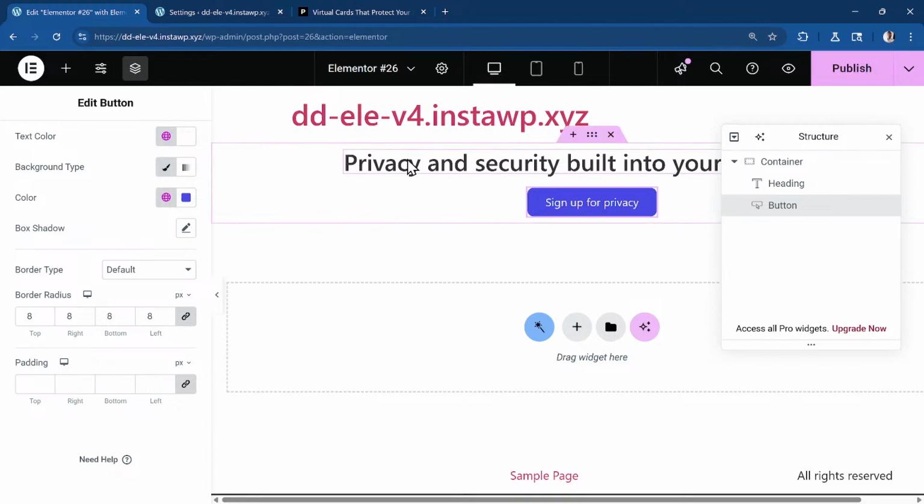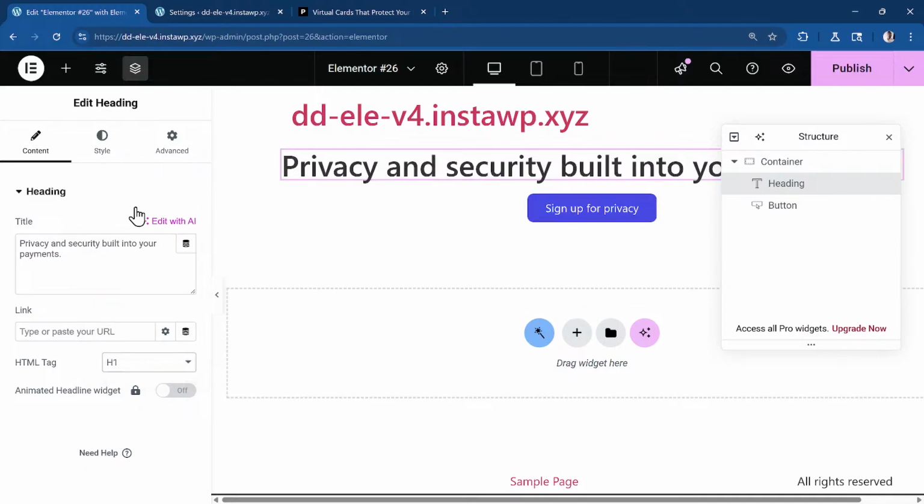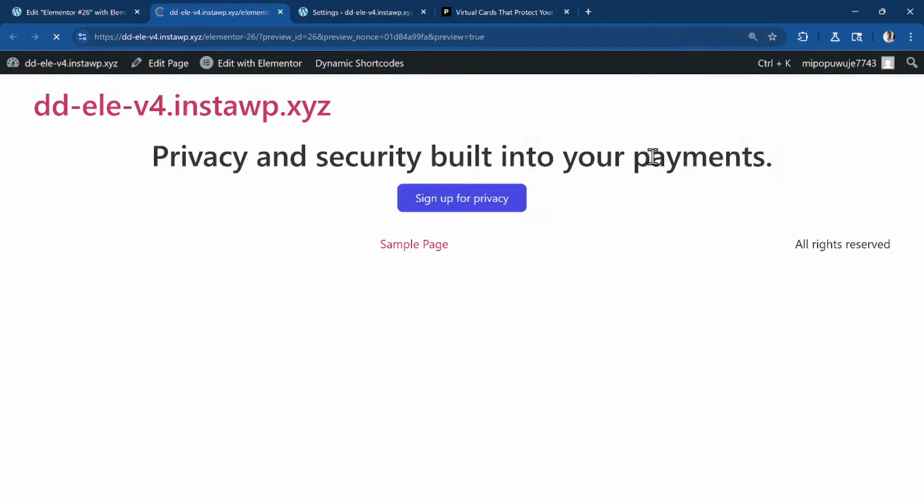So then I think for the heading, I'll give it an H1. And let's just say this is what we have for now, just as an example. And we go to the front end. You see it goes in this boxed area automatically. We have our text and the button at the bottom. So that is how we do it on a normal day.